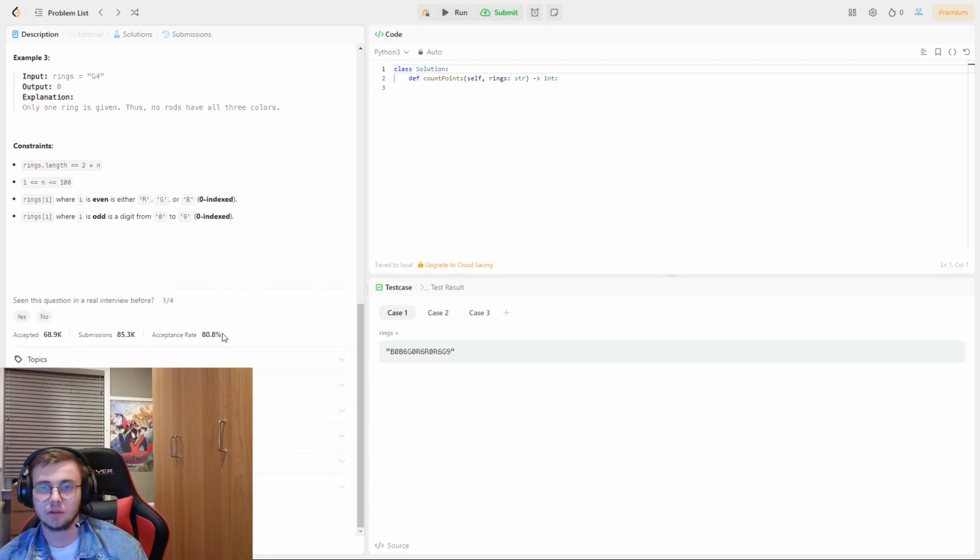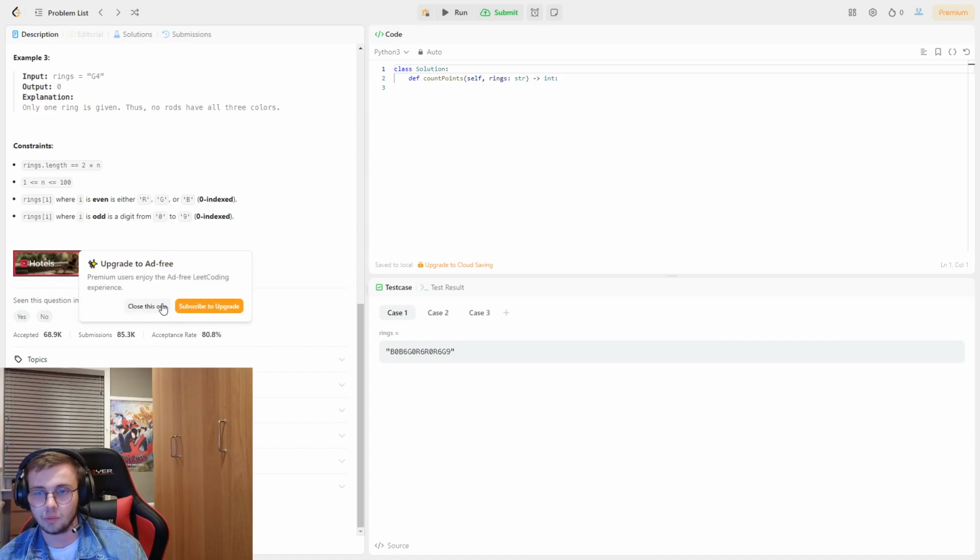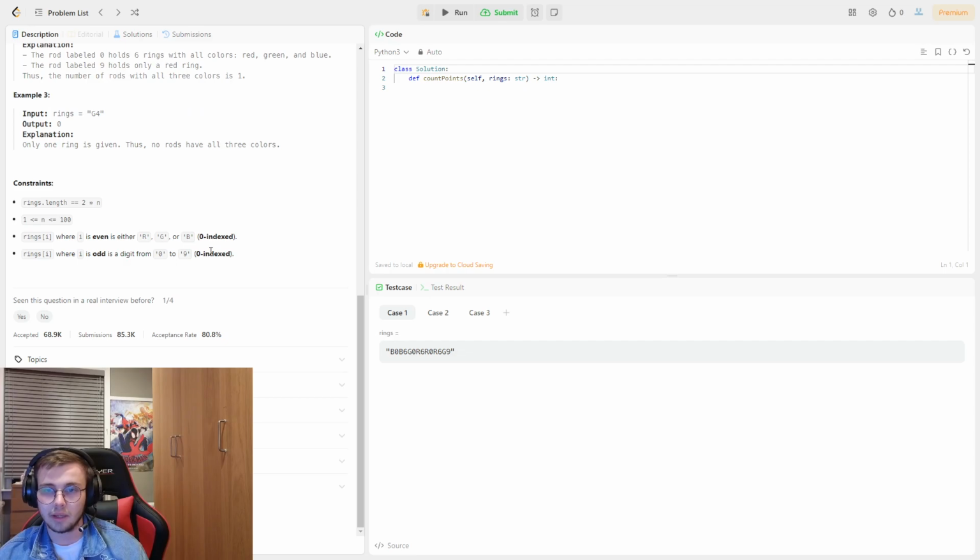Okay, constraints. The ones we've got here are rings.length is equal to 2n, 2 times n. n is between 1 and 100, meaning that there's going to be at most 100 rings. rings[i], where i is even, is either R, G or B, and where i is odd, it'll be a digit 0 through 9, 0 indexed. So that's just saying that it's going to alternate between a letter and a number.